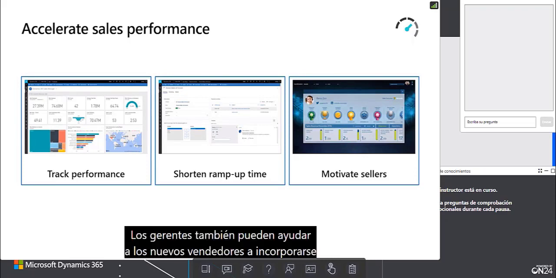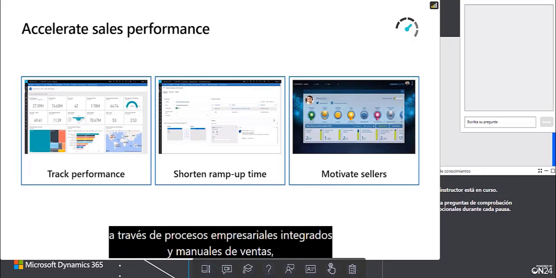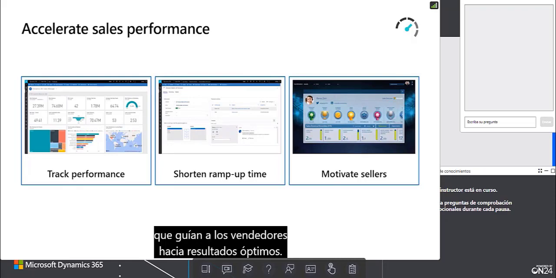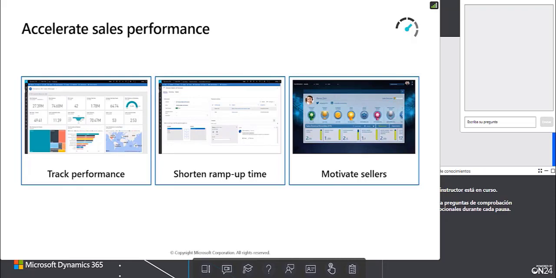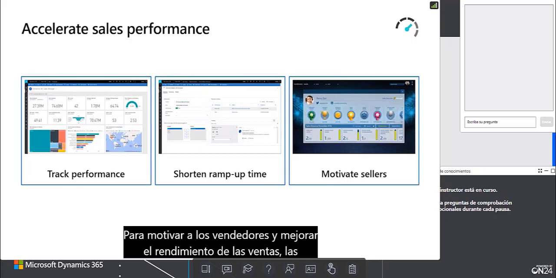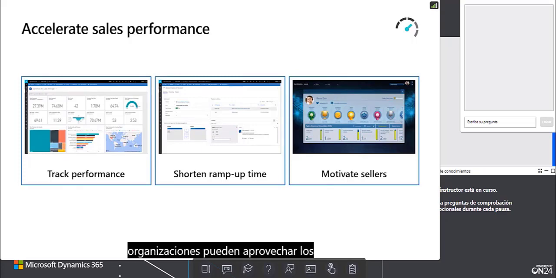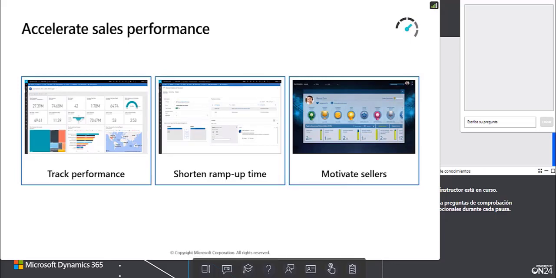Managers can also help new sellers onboard faster and align their behavior with best practices through embedded business process and sales playbooks that guide sellers towards optimal outcomes. To motivate sellers and improve sales performance, organizations can leverage fun and exciting team-based sales contests that hold everyone accountable and make results highly visible.